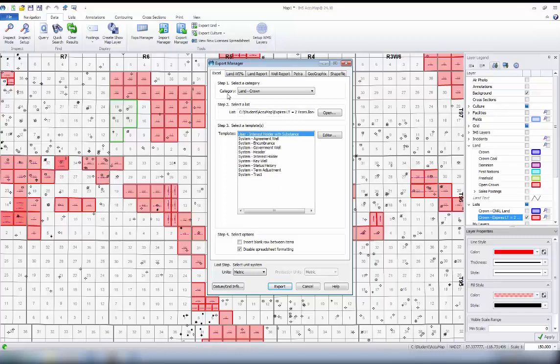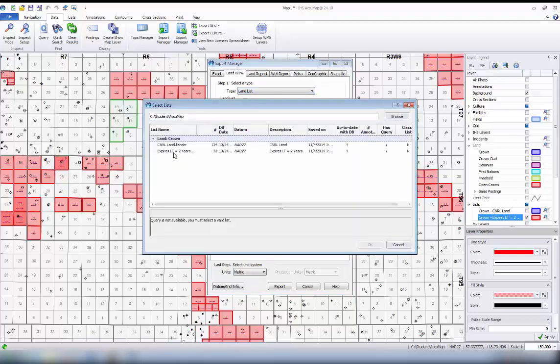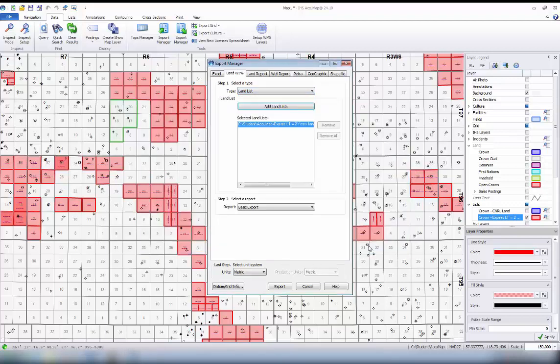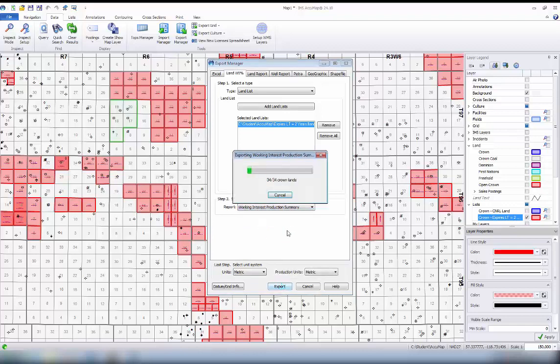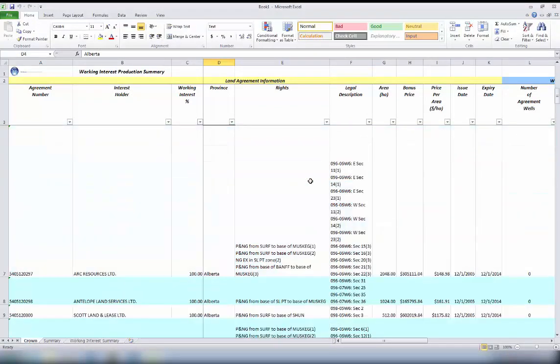We are also able to do a working interest land export. You have the option to search our database for a company name, or you can select a list. I'm going to add our expires in less than or equal to 2 years list. You then have the option to select a number of different report styles, either a basic report, working interest report, or working interest summary. Click on export. Here we see our working interest production summary export.